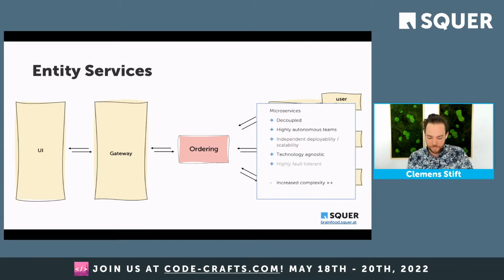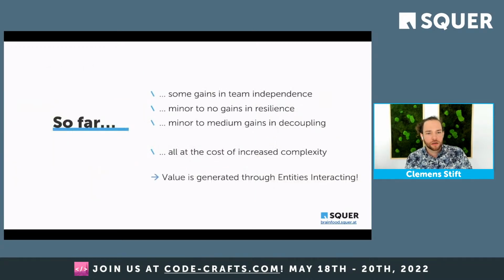Now, so far, the entity services don't look very promising. We can make something work. We can get some of the benefits of a microservice architecture, but we're really not using it to its fullest potential. So we had some gains in team independence. We had minor to no gains in resilience, to be honest. We had minor to medium gains in decoupling, but all of that at the cost of quite some increased complexity.